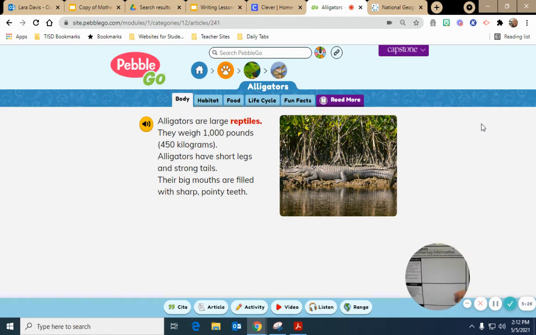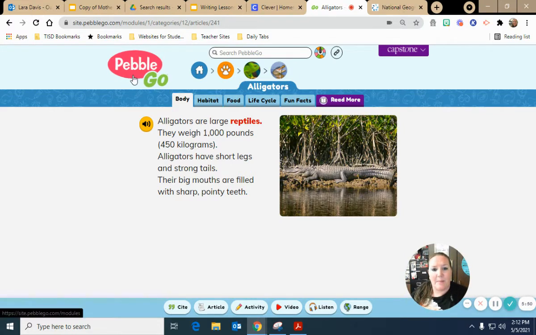The next section says habitat. I notice up here my tabs on PebbleGo, hey, one of them says habitat. So that'll be a good place to look for information about my alligator's habitat. And then the last one on my page says diet. Diet talks about what this animal eats. And here my tab on PebbleGo says food. So food will be a great place to find facts.